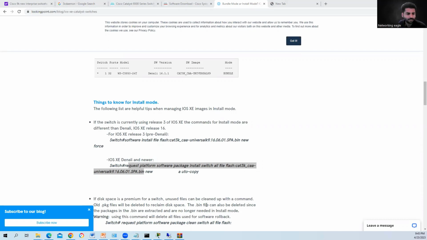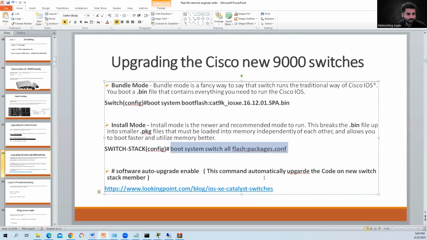Yes, bhai, I have a question. Can you please show the slide? Slide one. Yeah, this one. In install mode, when we break the .bin file, it will be converted into smaller packages, so it will be loaded into the memory. Let's say we are using a stack with 5 switches. The individual smaller packages will be loaded into all 5 switches. No, it will do it automatically. You don't need to do anything. You just need to run that command which I showed you. It will do it automatically to all the members. All means all the switches, right? Right, all the switches. Yes.